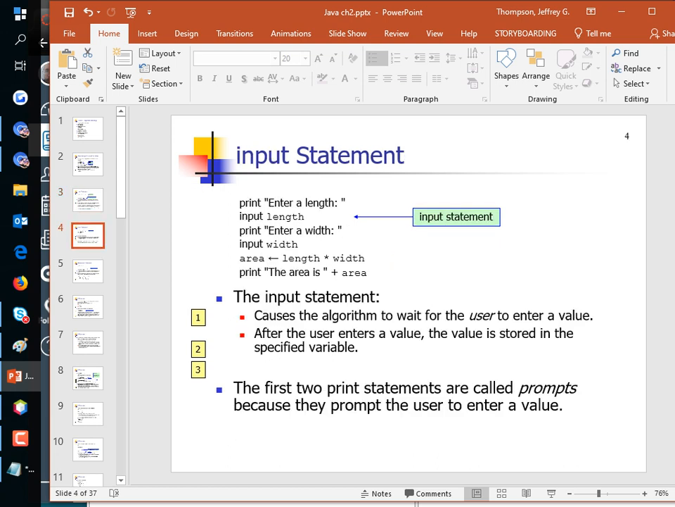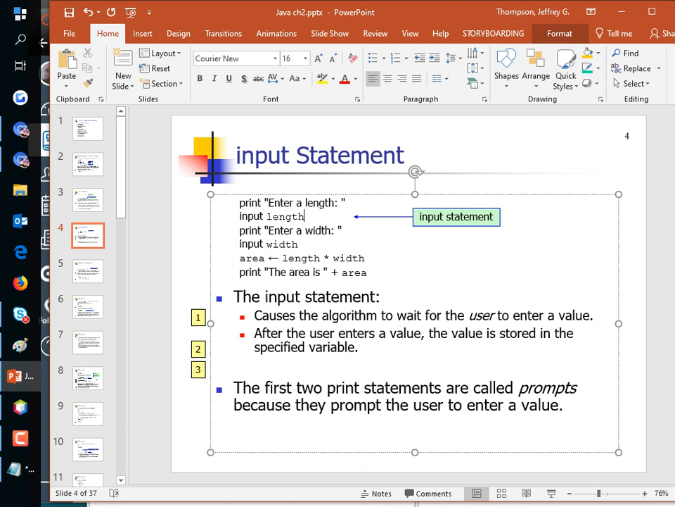The input statement. By the way, in Python you use the word input. In C# you use a couple of arrows like that. Excuse me, in C++ you use a couple of arrows like that. In this language you use what's known as a scanner to read it in. Well, we'll have to learn how to do that.